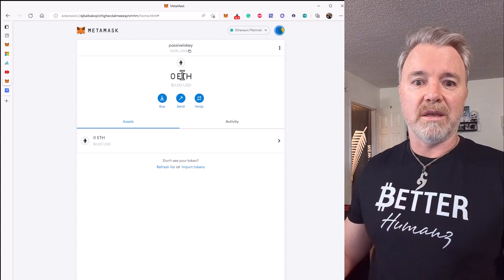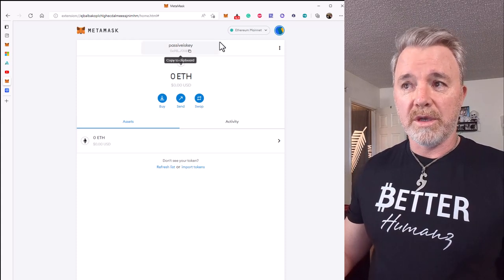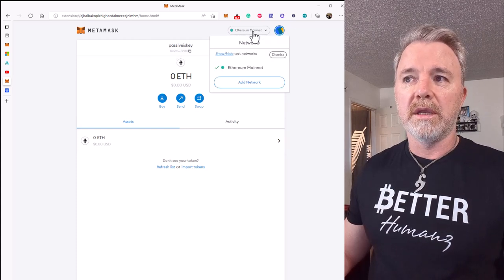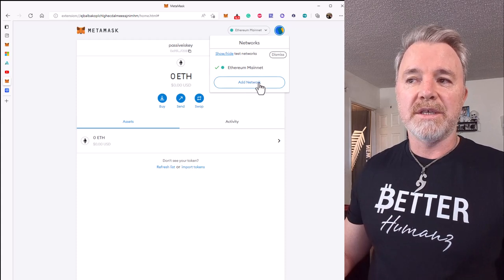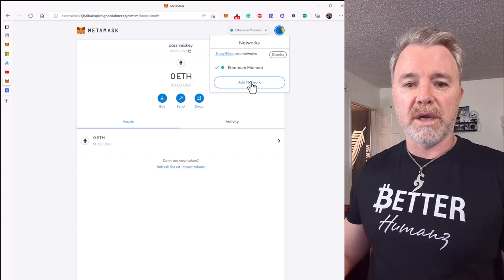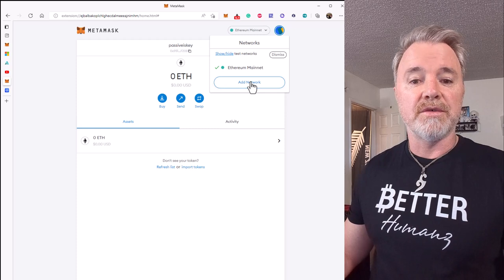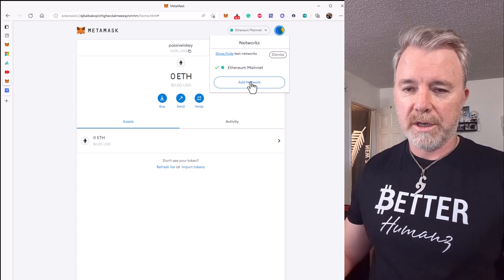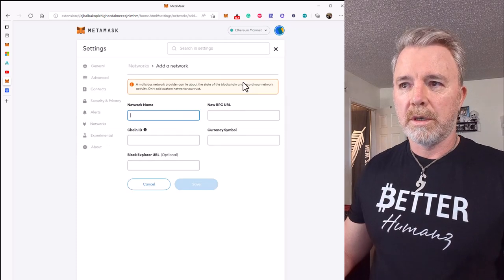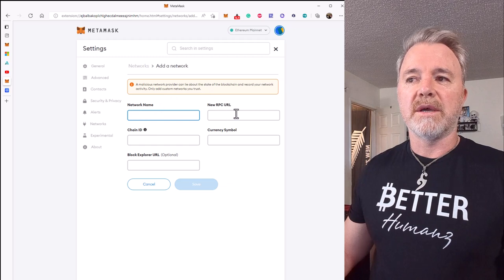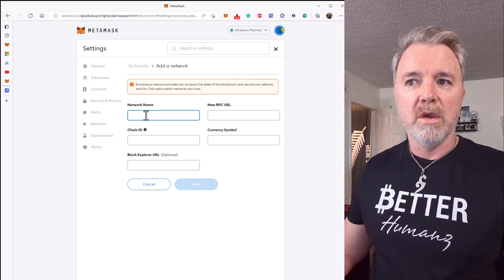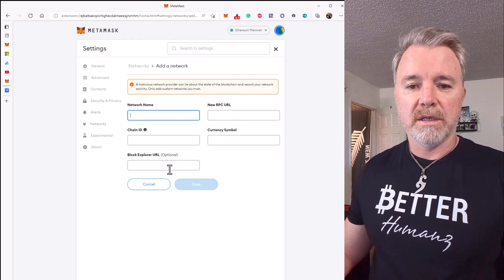So how are we going to get that? How are we going to do that in MetaMask? Well, the way that we do that is we come up to where it says Ethereum mainnet, and we click on that, and we're going to add network. What this means is we're going to add a different blockchain in MetaMask so that we can use it and interact with the projects on that blockchain. So I'm going to click on add network. What we need is these details in order to add the Binance Smart Chain into our MetaMask wallet.